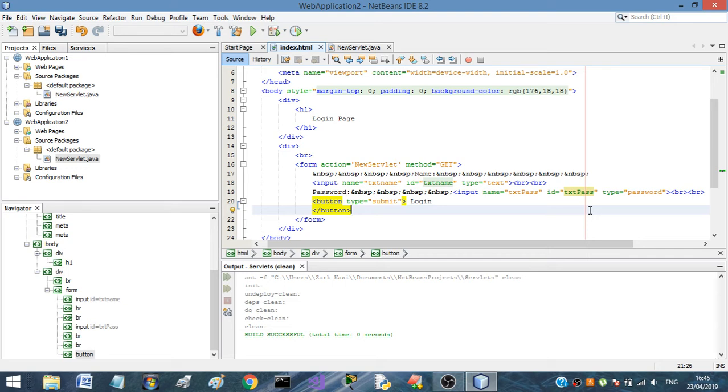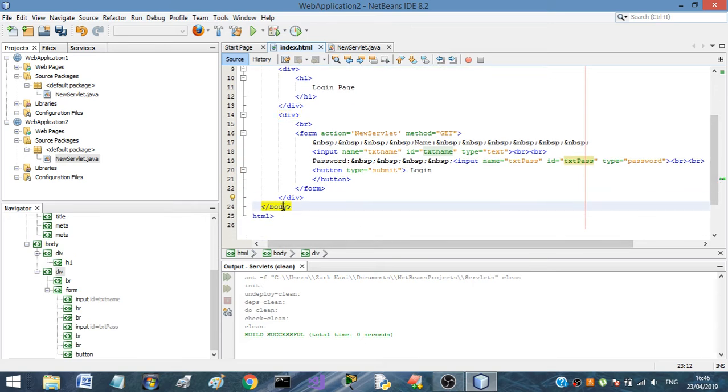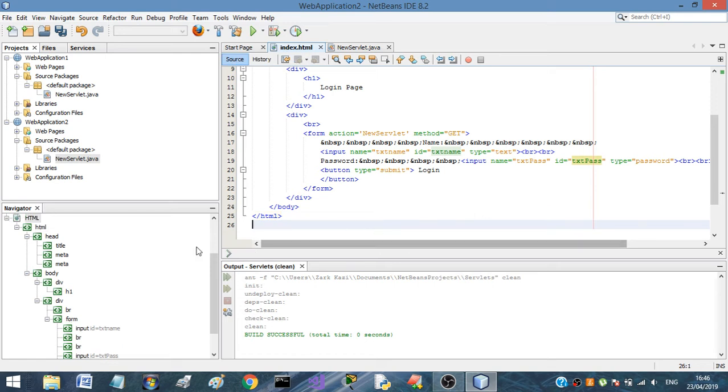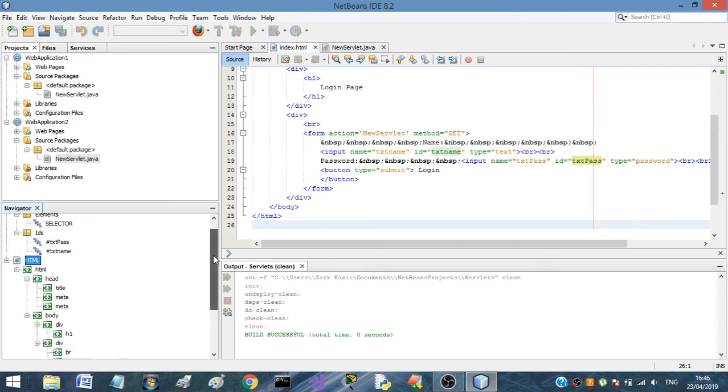You're done with the button, then the form tag will get closed, division tag closed, and body tag closed, and the very most HTML tag closed. You save it, and whenever you have any difficulties in understanding the HTML page, like in the code you are confused which tag you have opened and closed, you can refer to the navigator. It's very easy and you can understand whatever you are doing.